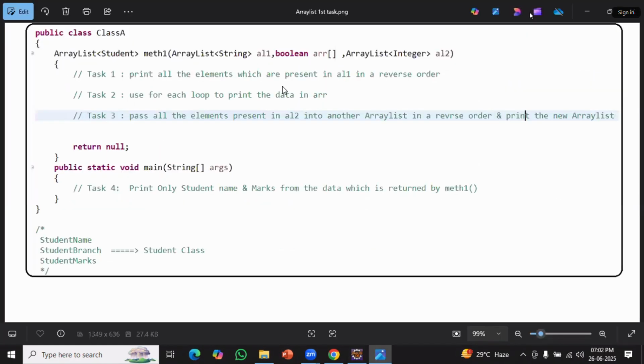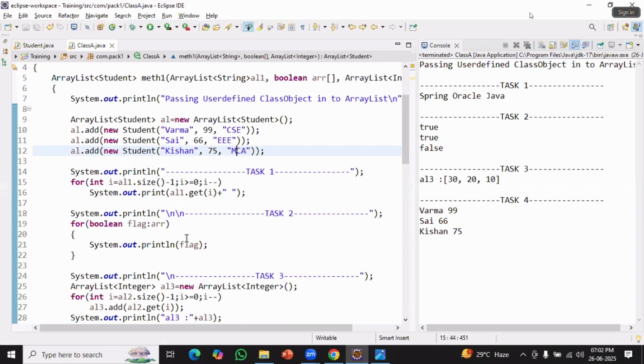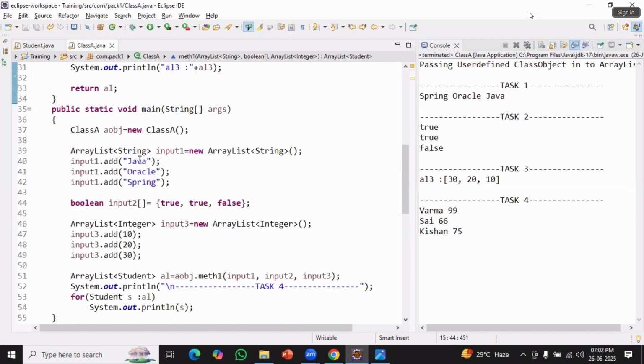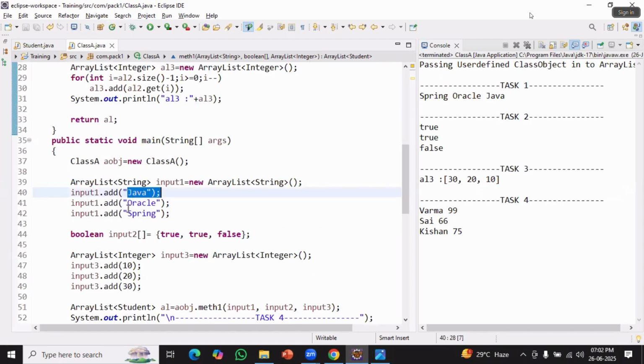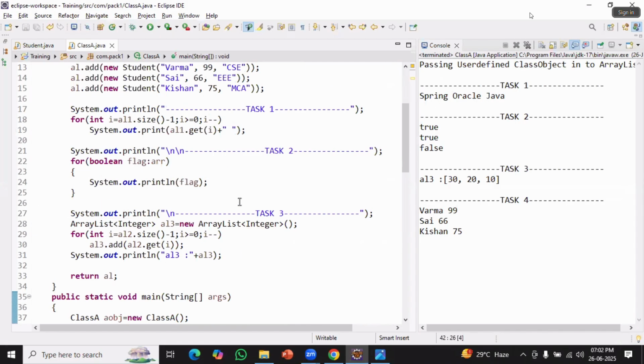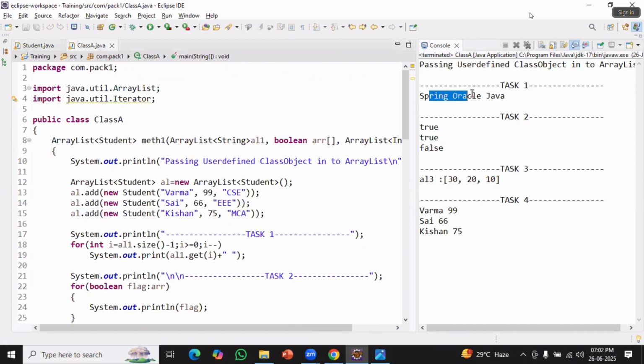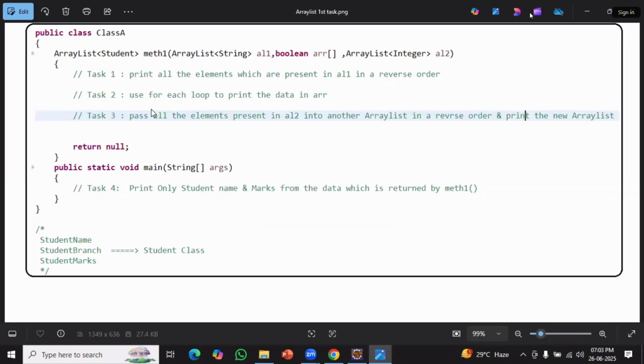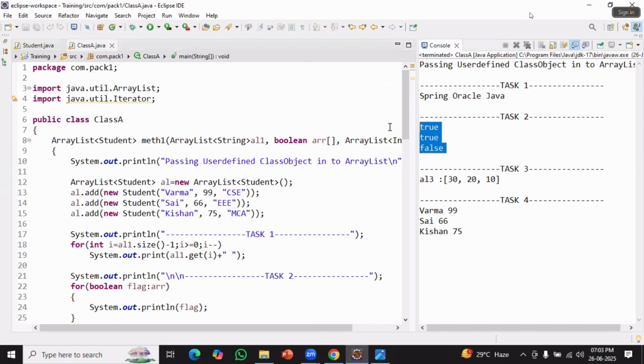Now tell me, what is my task one, guys? Print all the elements which are present in AL1 in a reverse order. There are in AL1 Java, Oracle, Spring. So am I able to print Spring, Oracle, Java? Task 1 done. What is task 2? Use for each to print the data in an array. Come on, I know that. I know how to do that.